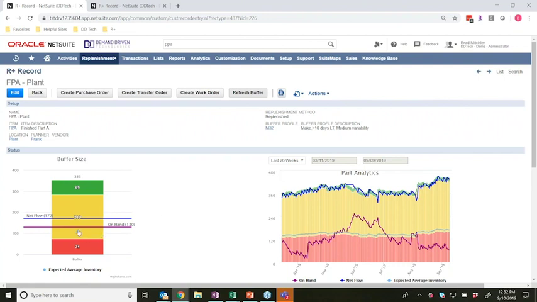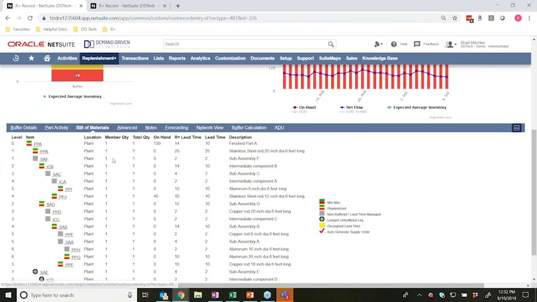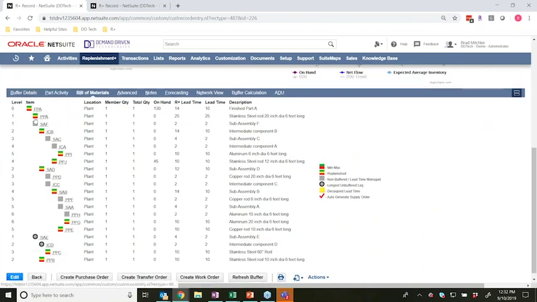So originally, my expected average on hand quantity was 110. And we'll see that that's reduced here when this buffer refreshes. If I go to the Bill of Materials tab first, now I see that PPA is buffered, so I assume constant availability here. My FPA lead time has gone down at the cumulative level from 35 days to 14 days.